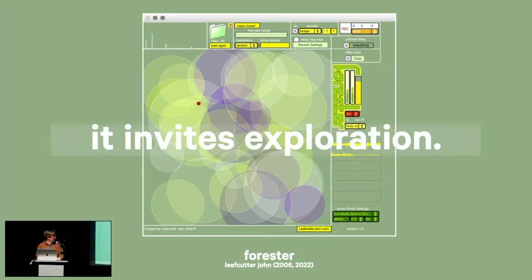And ones like this one, which is Forester by Leafcutter John. I believe it's a Max patch. You can load a whole bunch of sound files. They're just randomly thrown on screen, and you drag a cursor through this kind of forest of sounds and effects. And it's purely about listening and reacting to what you're hearing. It's not clear what's going to happen. You just have to let it happen.